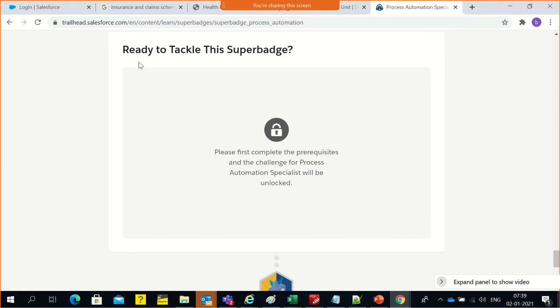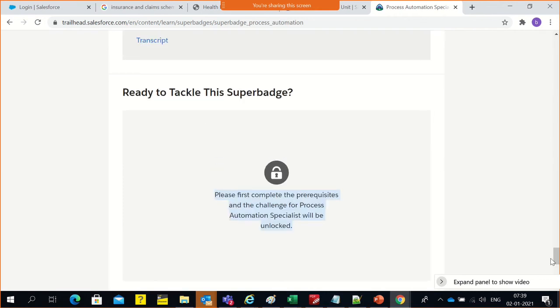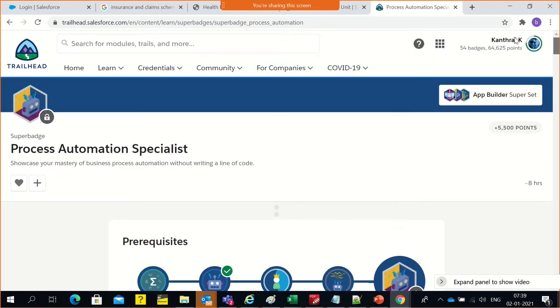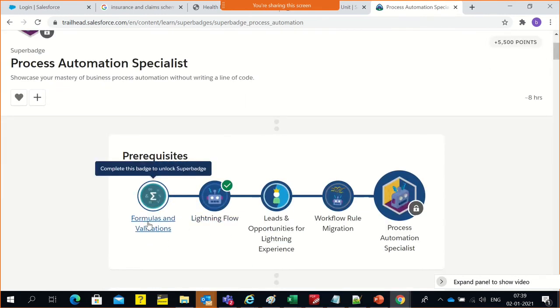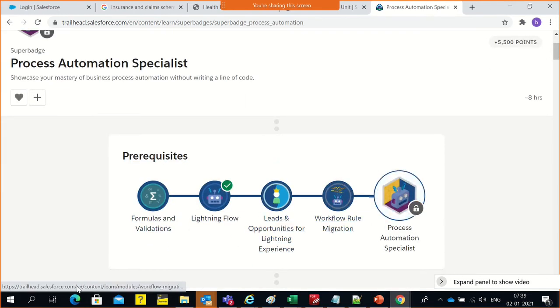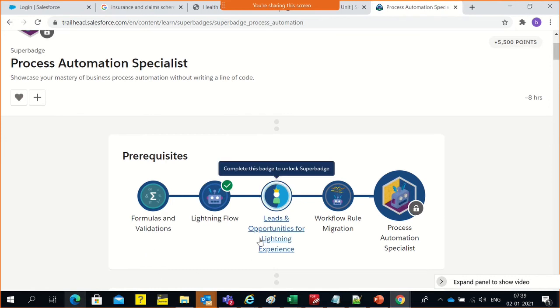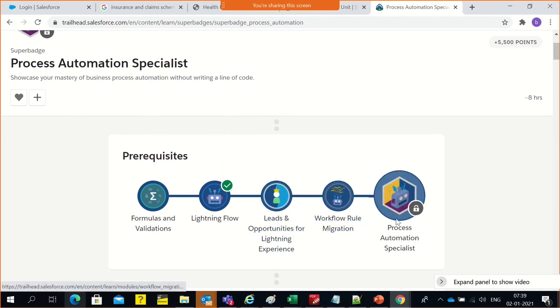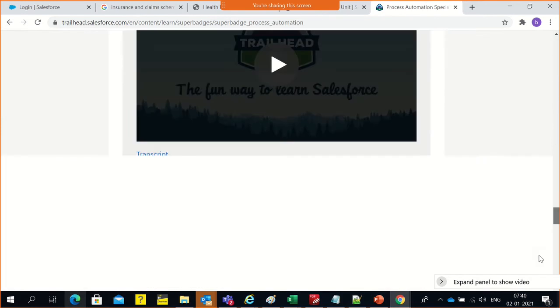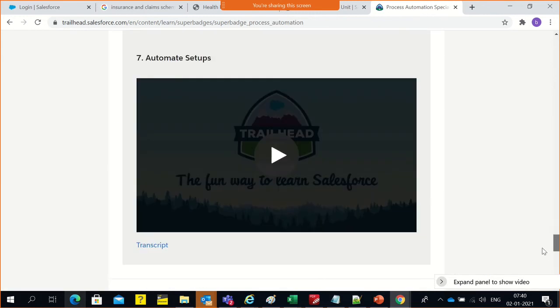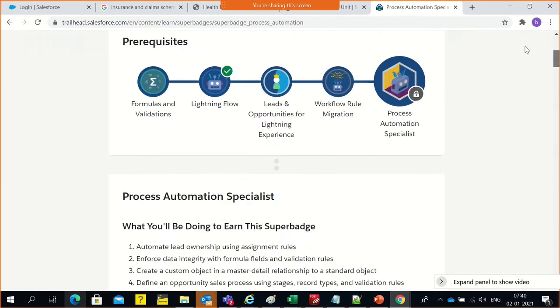Look at this. First complete the previous question, then come back here. So crazy. Because I don't have the prerequisites completed yet. Formulas I didn't complete, leads I didn't complete, workflow migration I didn't complete. And then this would be unlocked only when it is unlocked, I can see the questions. So that way they don't easily show you up what assignments you have to complete here.